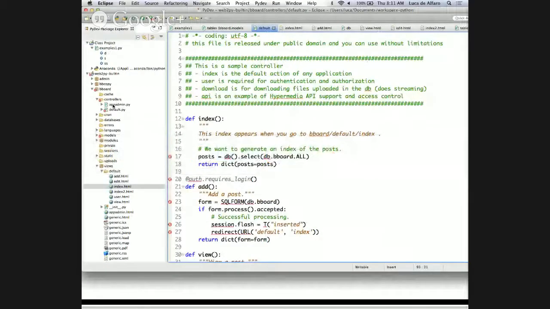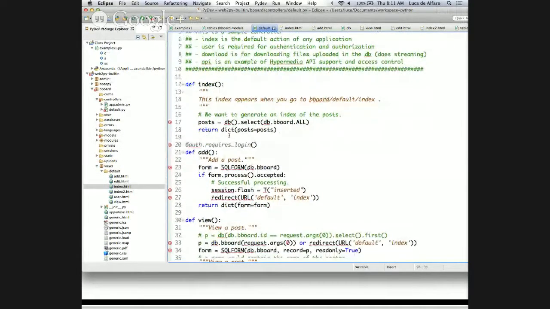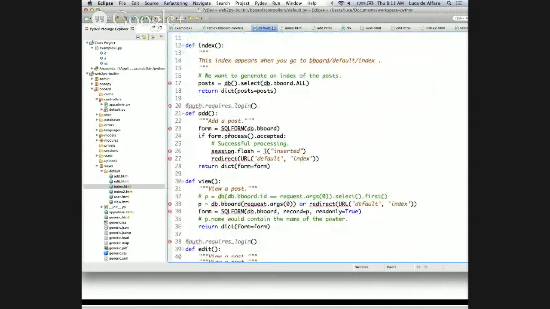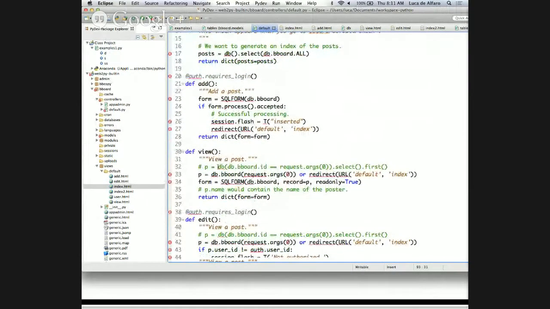But I think, to view a post, I was saying p is equal to db.bboard(request.args(0)). So request.args(0) is the first argument. The URL will have the form default/view/ and what comes after that slash, until the next slash, is the first argument. So I'm getting the first argument and I'm using it to index the bboard.